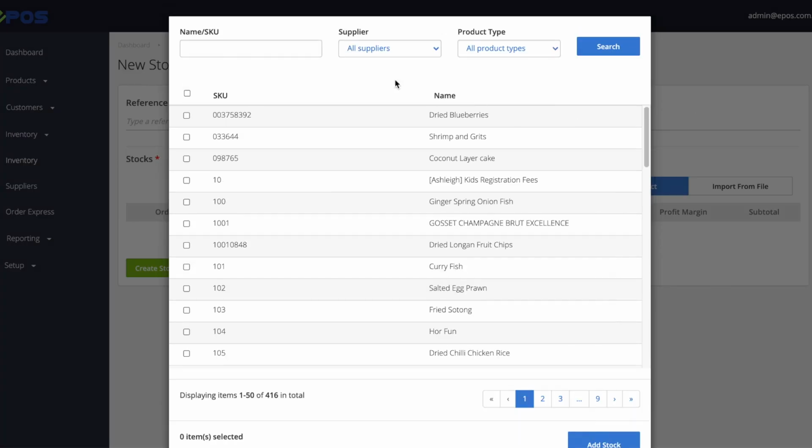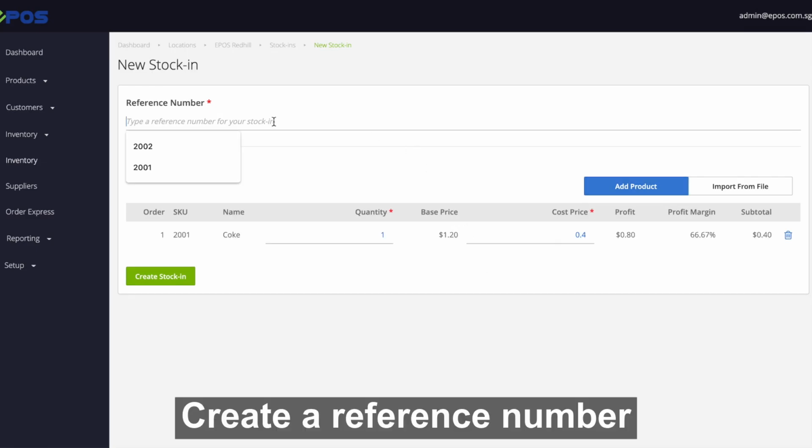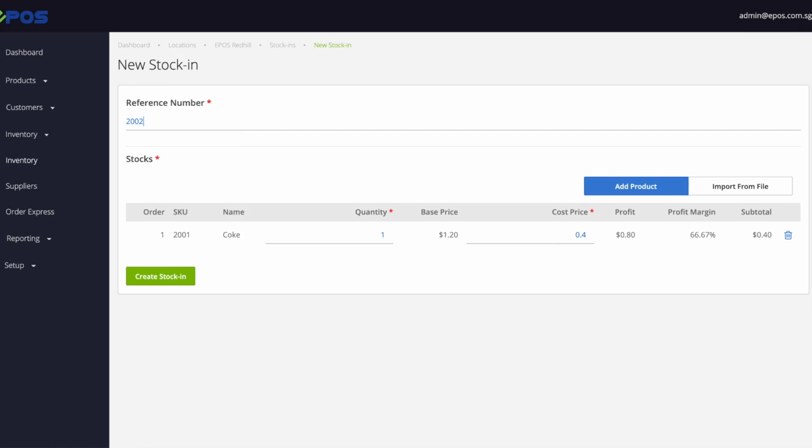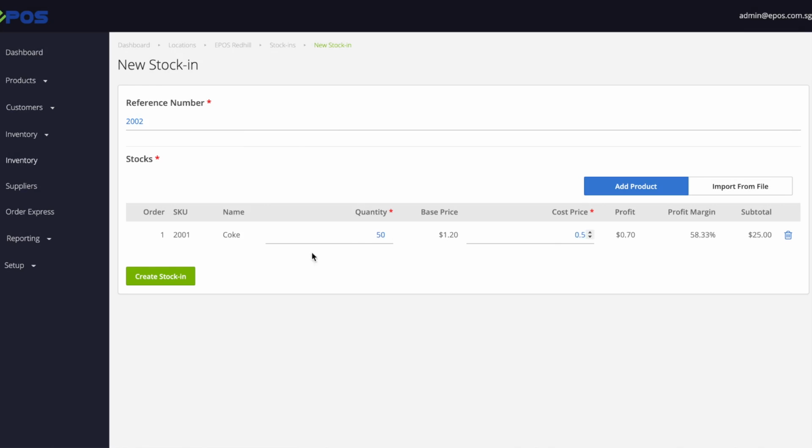Click on Add Product, search for the product you wish to add, create a reference number, and key in the quantity and cost price. Once you're done, save, and that's it.